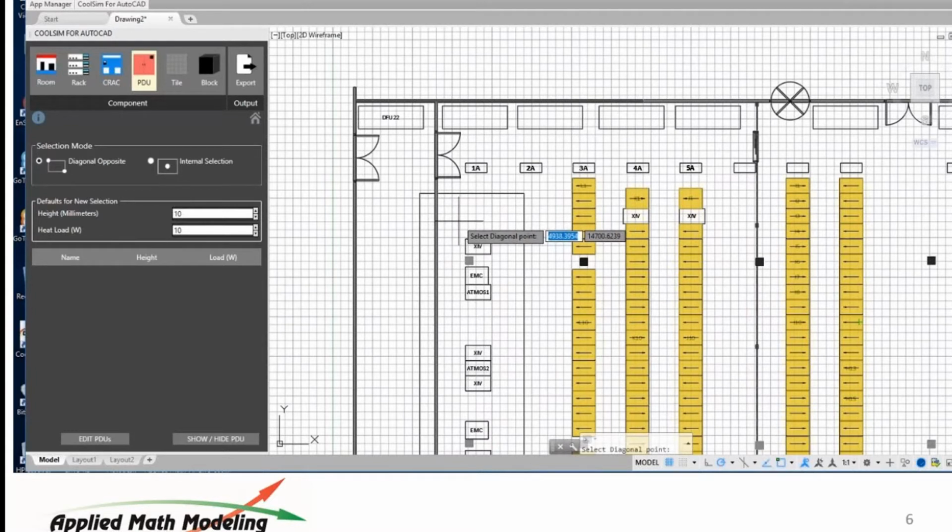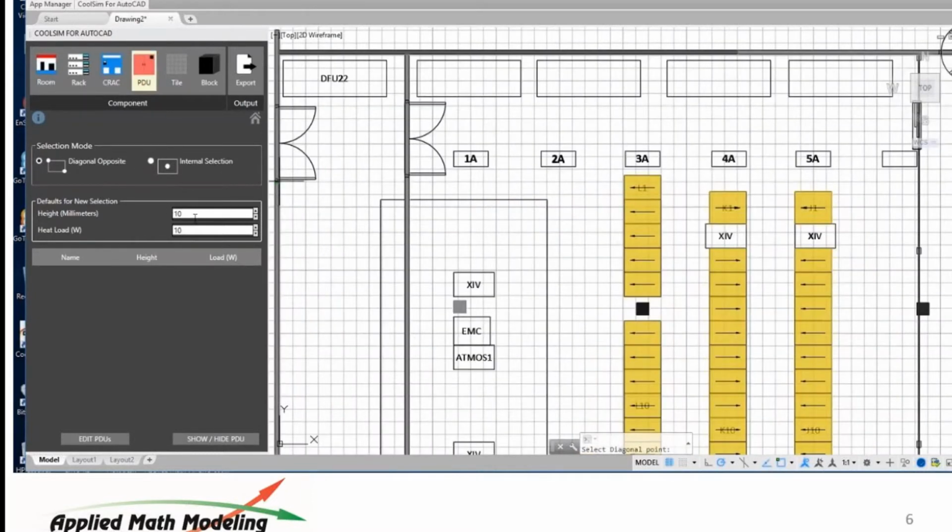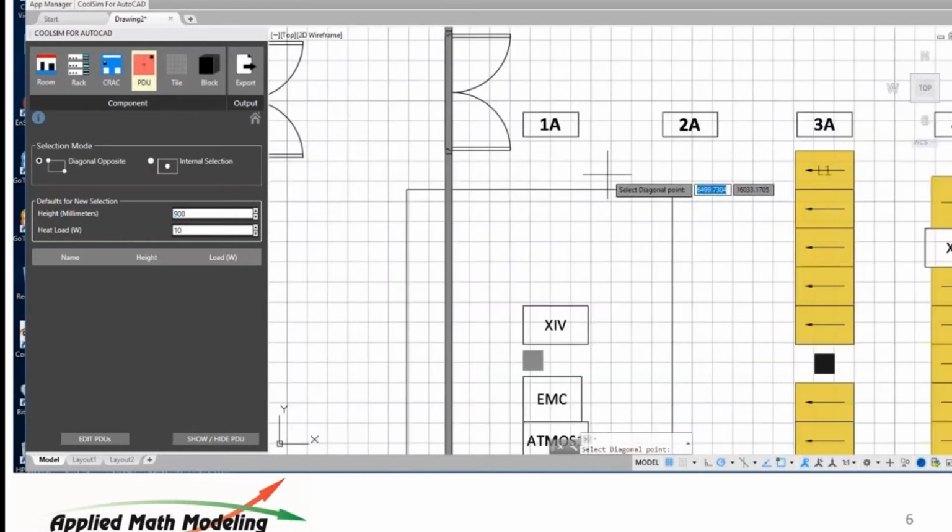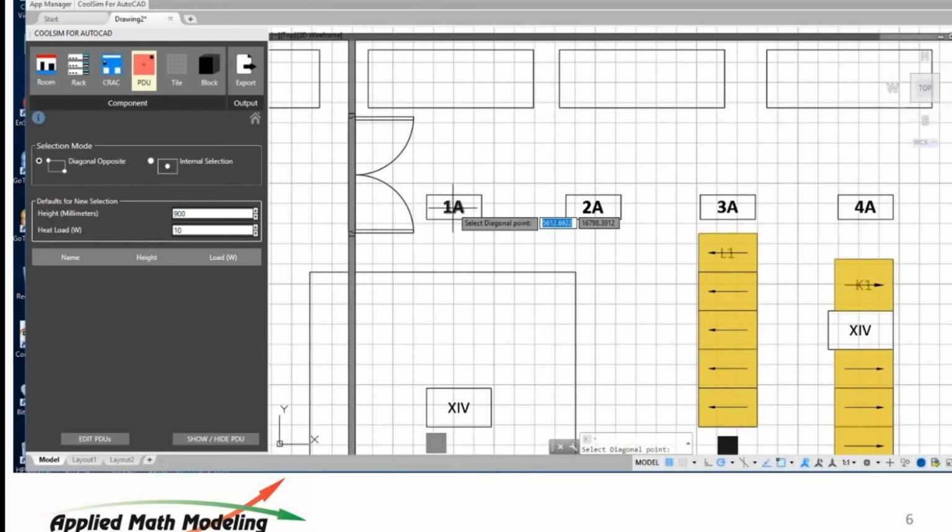When I do internal polygons, every once in a while, it'll get to a point where it doesn't pick it quite right. Here, I'm going to set the height to be 900 millimeters, and I'm going to try to do... oh, I see, it's on diagonal opposite. That's why I did it. So I'm going to try internal polygon.